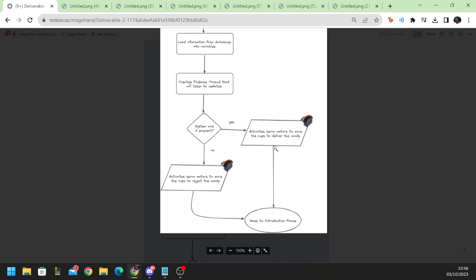So for example, the system was turned off, and then it's turned on, and even if in the turn off the candies are in the cups. So that's why we take this. So if the system was in payment, it's like a variable that we save.